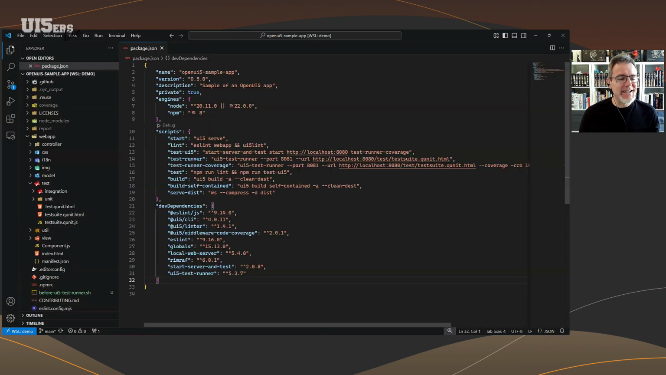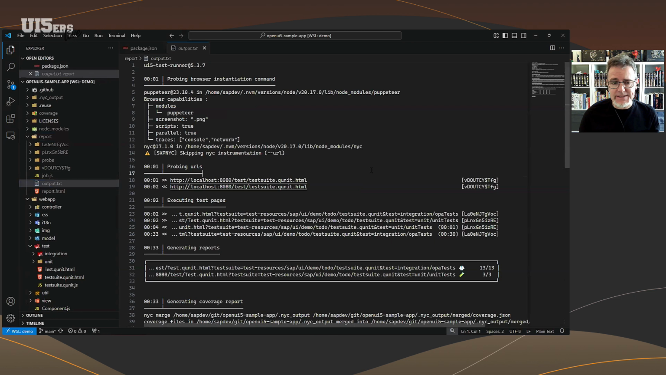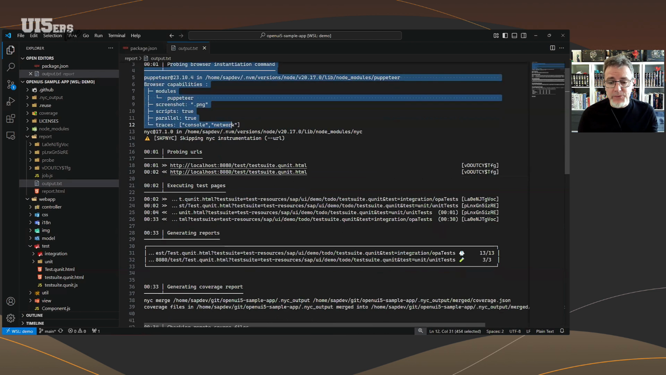The idea here is that while executing, the UI5 test runner generates the report folder. And this report folder is really important because it contains a lot of information you can use or look into if you need to troubleshoot what happened during the execution of the UI5 test runner. One file I would like to show you immediately is the output.txt. This is the kind of output you will see inside the CI/CD pipeline. So the UI5 test runner is capable of detecting if it's running on the command line or inside a controlled execution like in the CI/CD, and it will produce this output so that you get all the information you need to understand what happened.